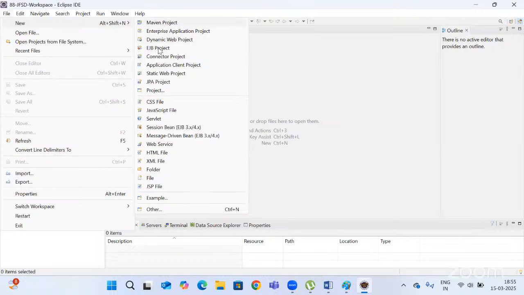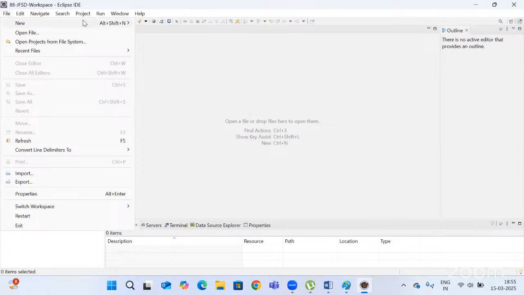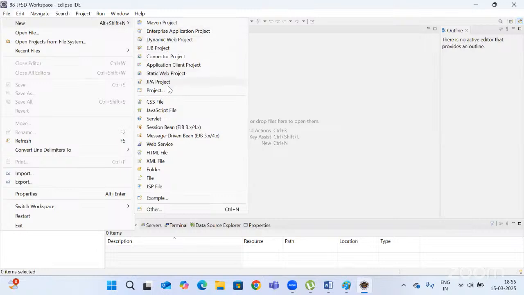EJB project. You don't know all these things because you are a beginner. Maven project, enterprise application, dynamic, EJB. You will come to know these in the upcoming classes. Going forward, you will learn different types of projects: dynamic web project creation, static web project creation, JPA project creation. Of course, EJB is outdated, but different names are visible to you. You just click on file menu, click on new. Now open the project option.